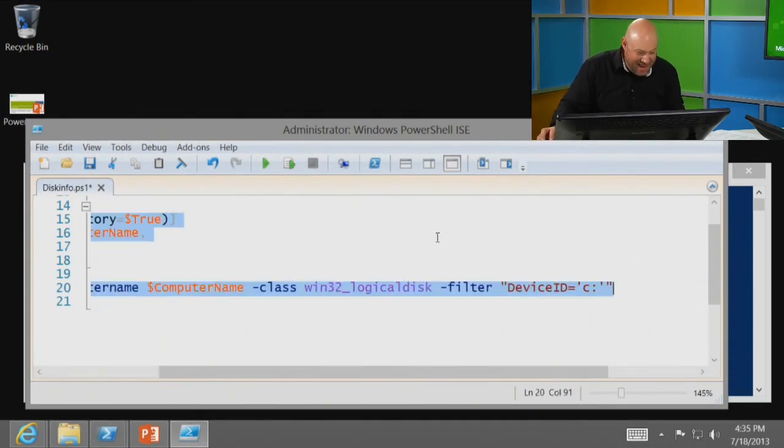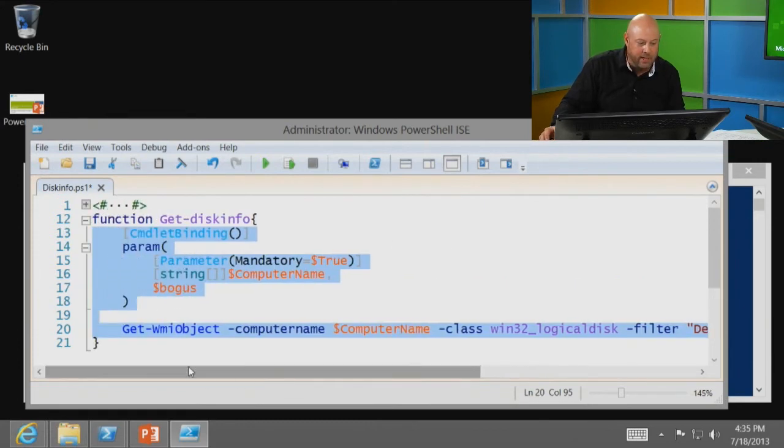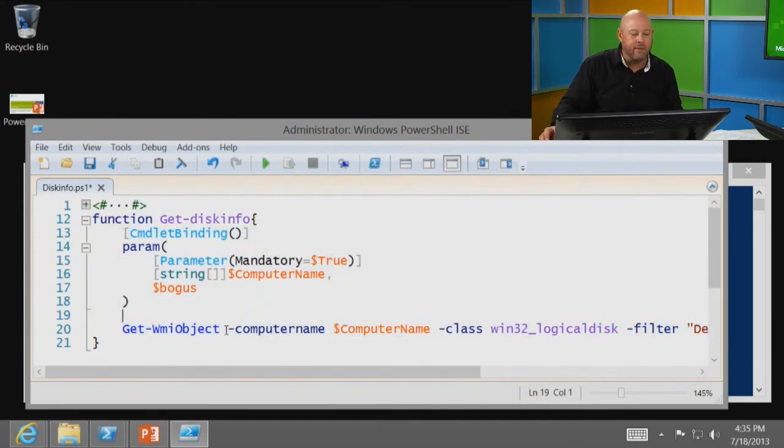So I'm going to indent this so that it's easier to read. So you can see that I have a function. Now, don't do what I'm about to do, because I'm going to show you something much cooler than this. I'm going to save this.